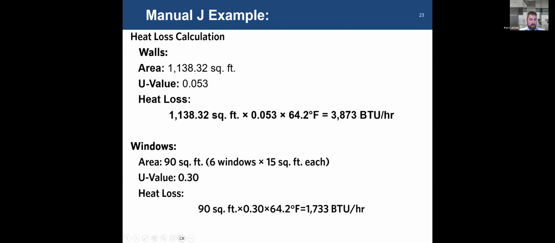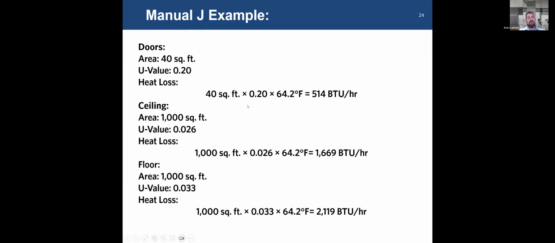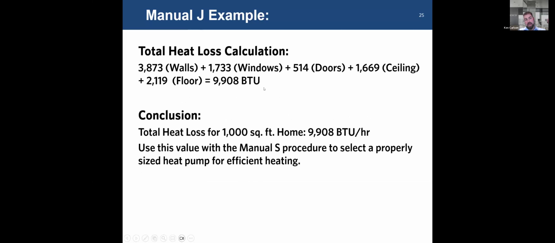You've got your 6 windows. They've got a U value of 0.3. This can also be looked up depending on the type of window you have. We calculated a BTU loss of 1,733. We do our doors, we get 514 BTUs. Our ceilings at 1,000 square feet, we get almost 1,700 BTUs. You get your floor, you get another 2,000. You add all that up, you've got 9,908 BTU total loss of your dwelling. All right, so now we've got our total loss on the design day.